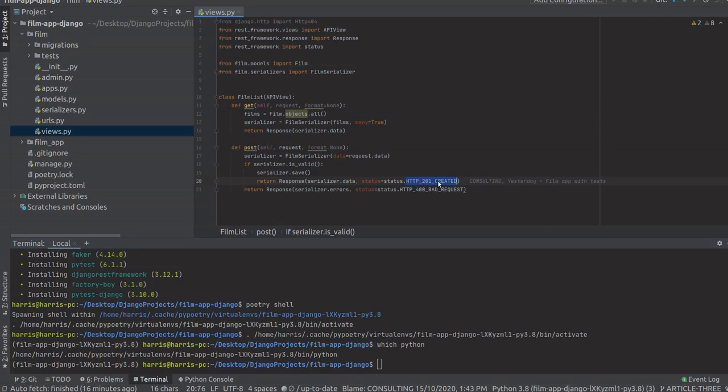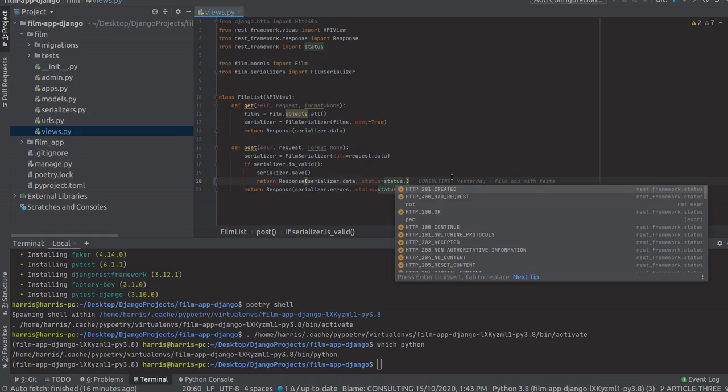Also, you will see the interpreter is working when you type dot in your code, and you can see that PyCharm now suggests a list of smart values related to the status.